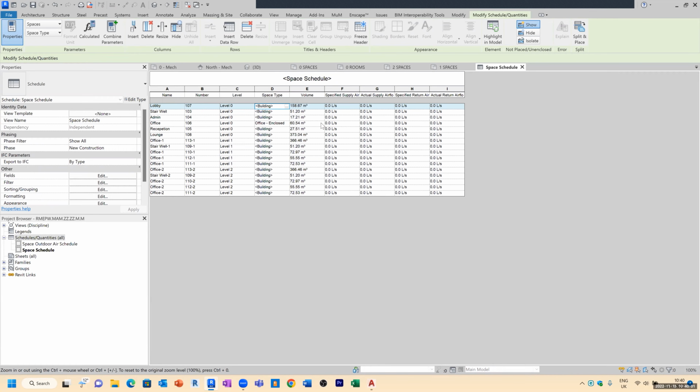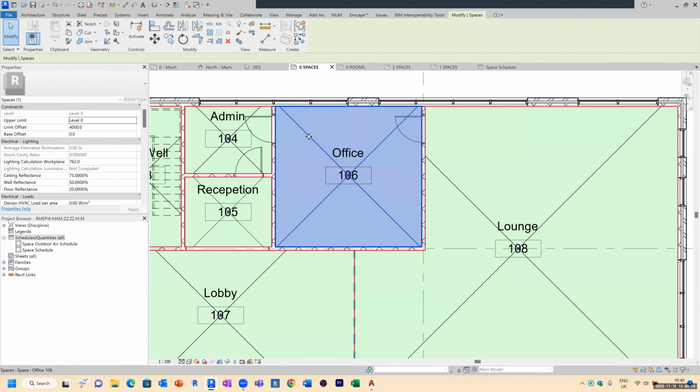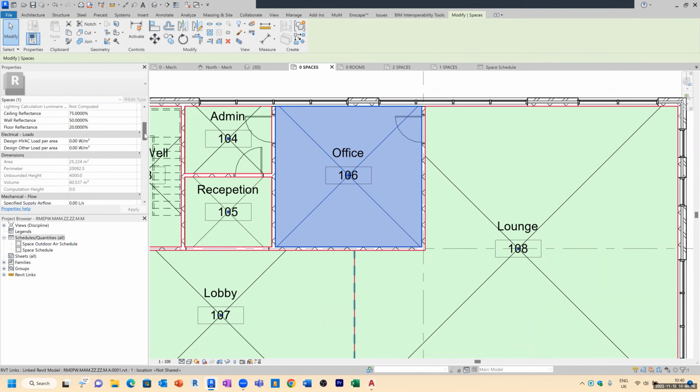Office. You can see a volume in here. We haven't got a specified supplier or actual supplier yet. So let's go back to our schedules, sorry, our space. We should be getting some numbers in here based on occupancy.